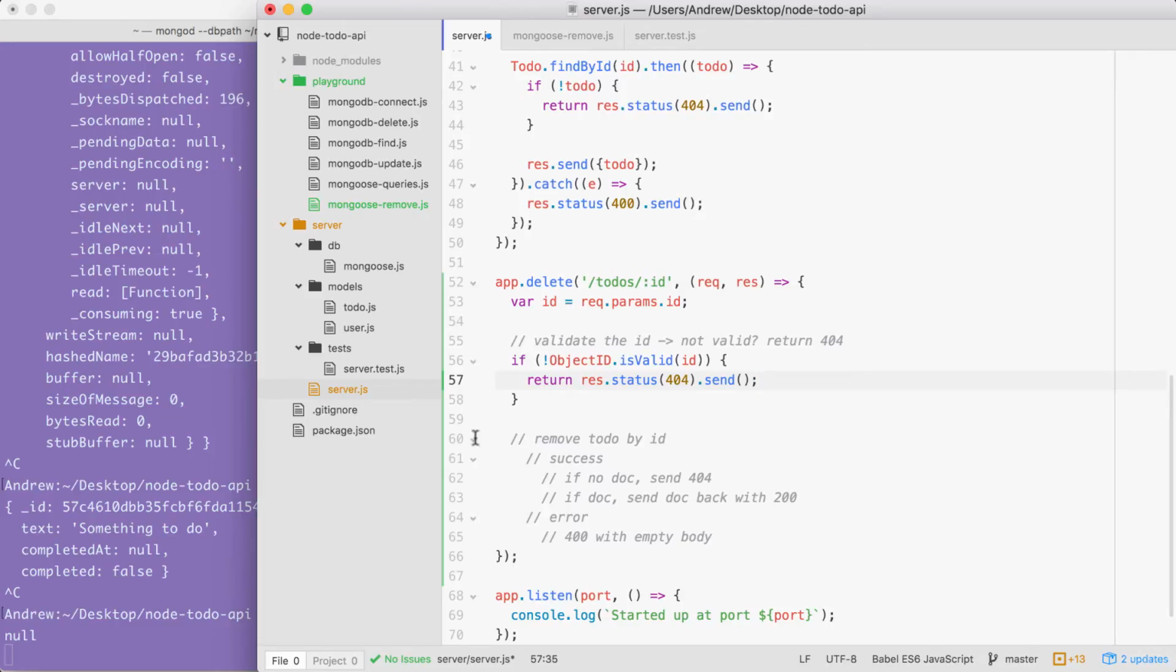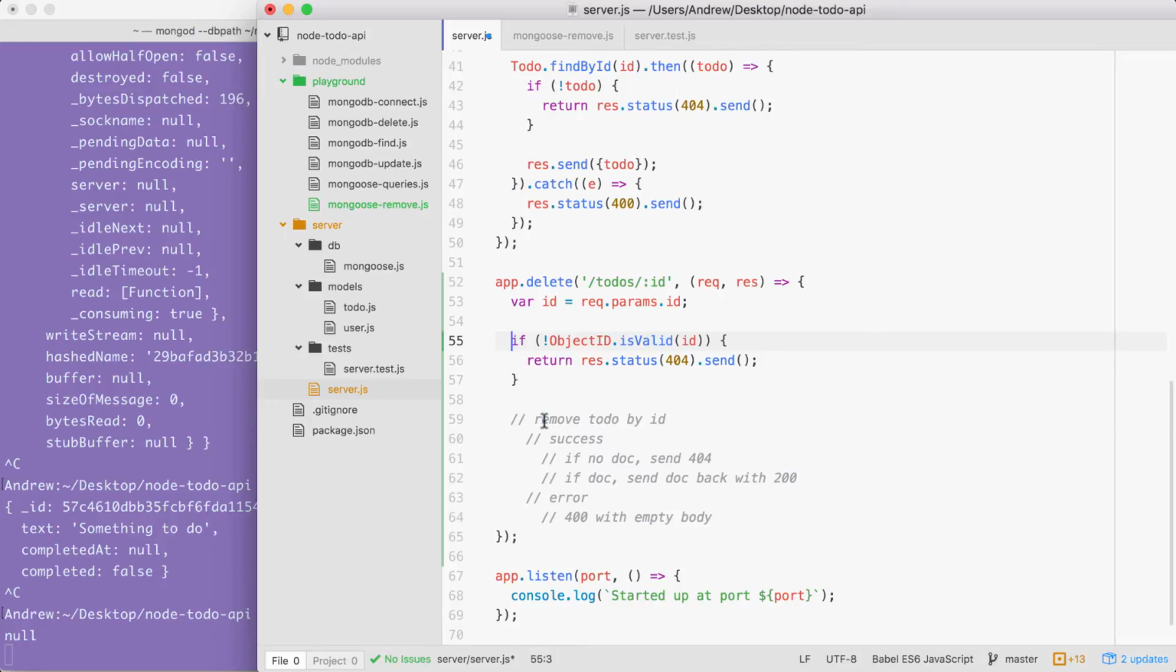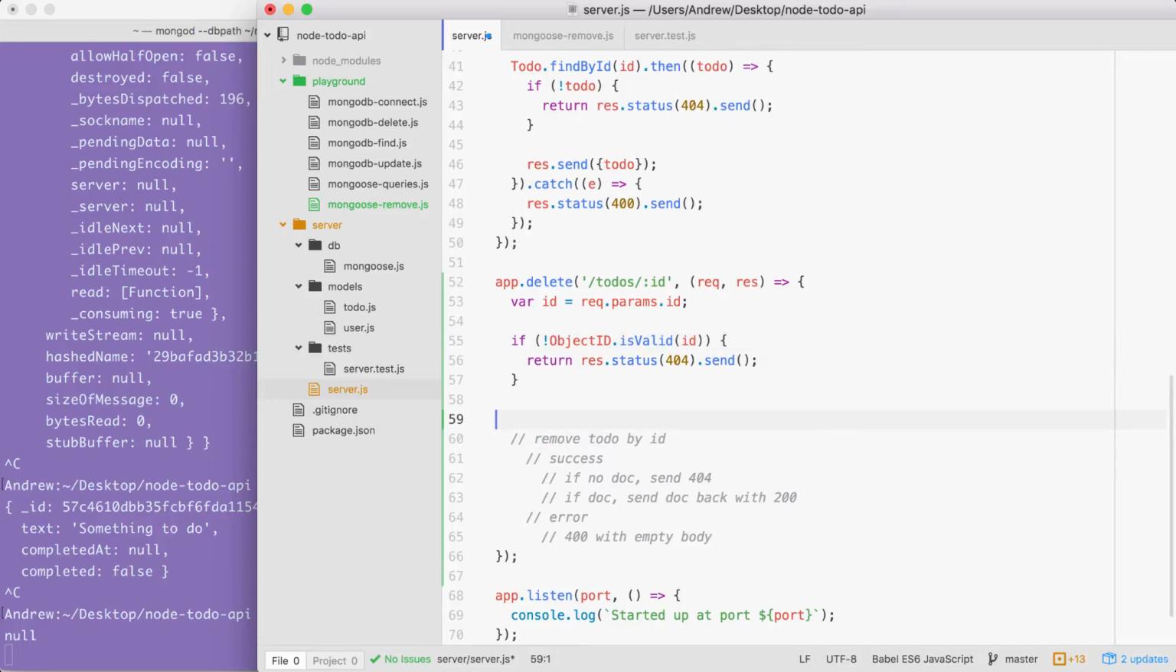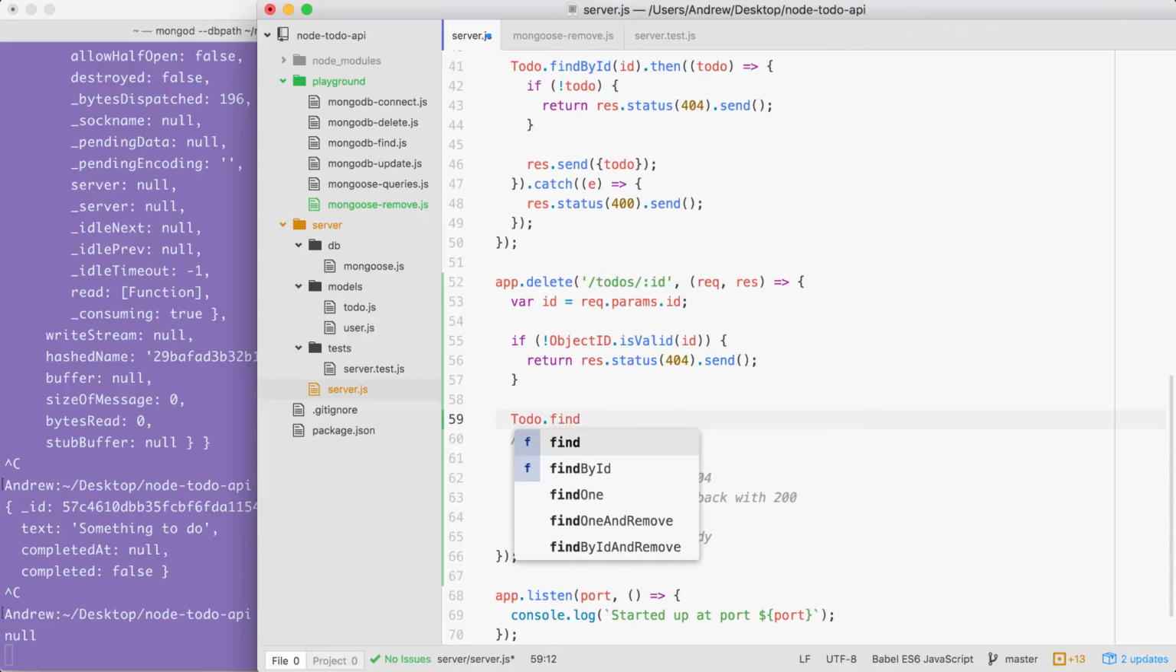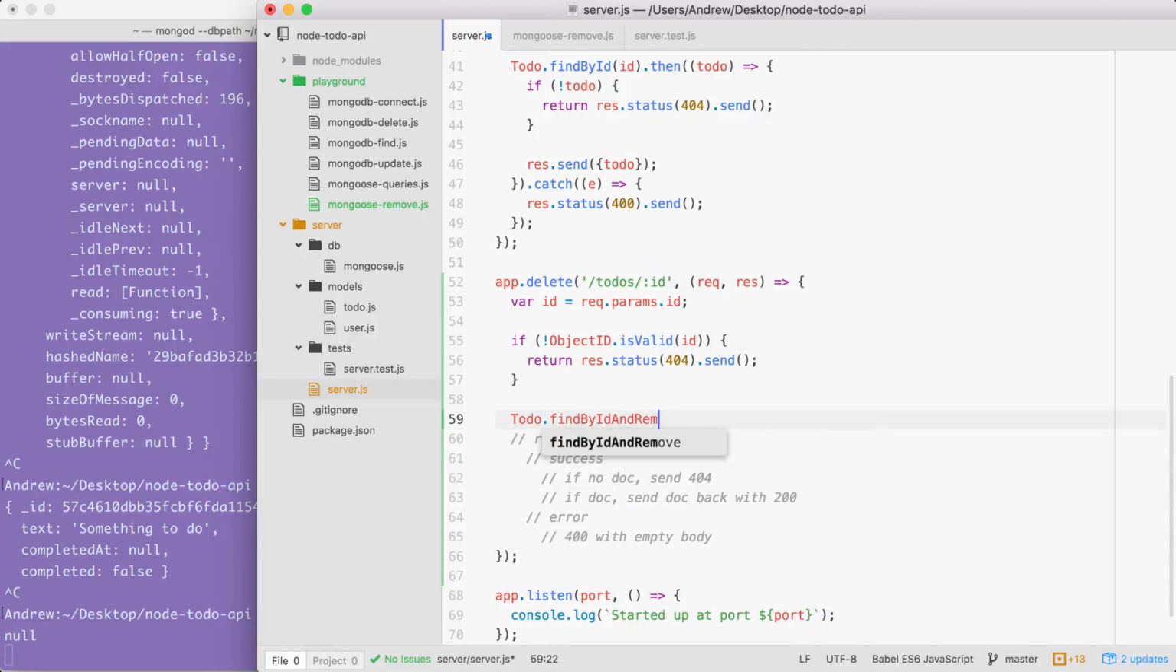Now that the object ID is valid, we can move on down below, actually removing it. Right here, we're going to kick things off by calling to-do.findByIdAndRemove.